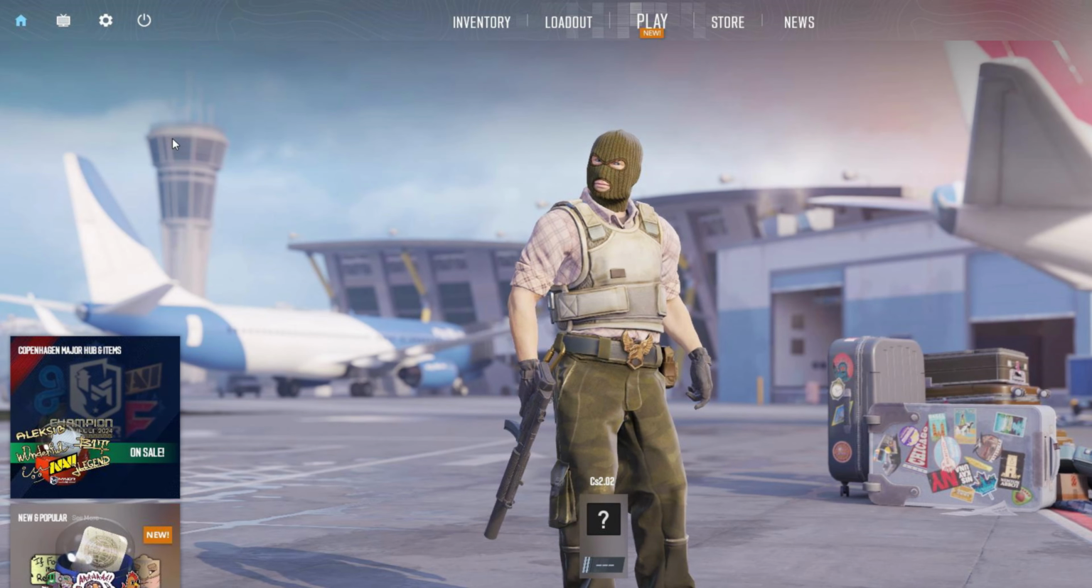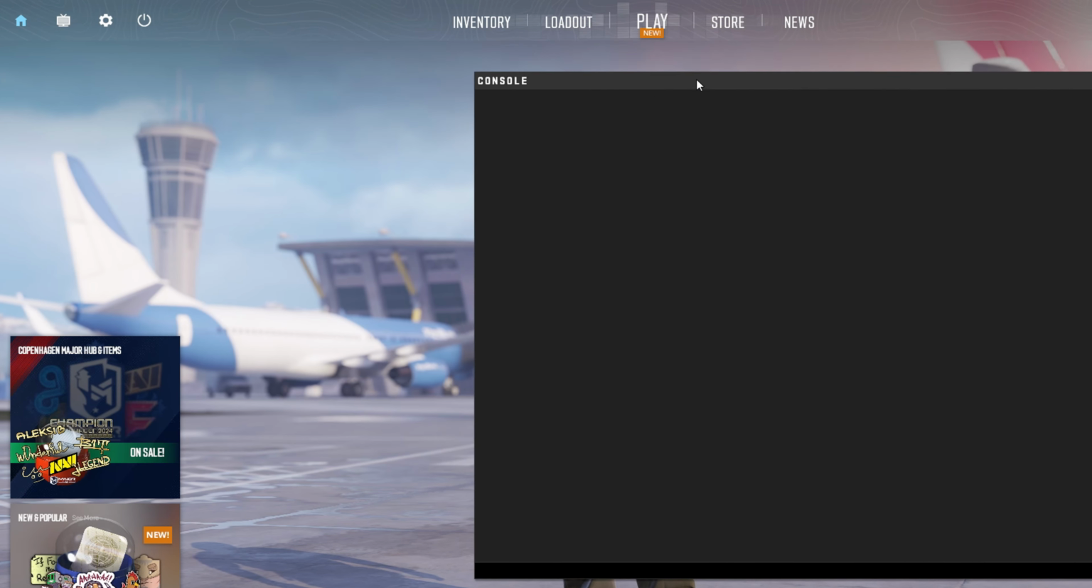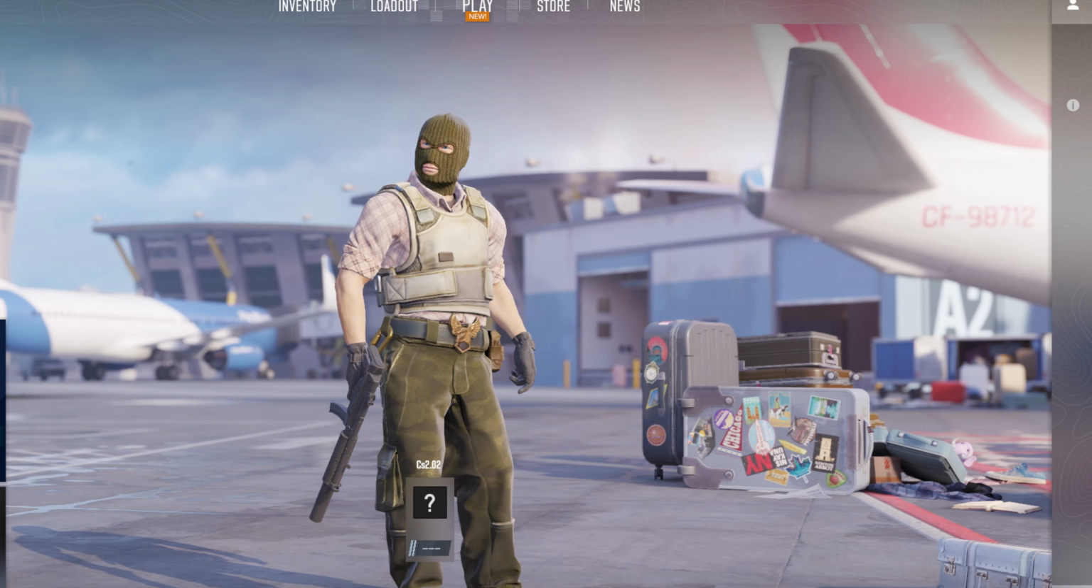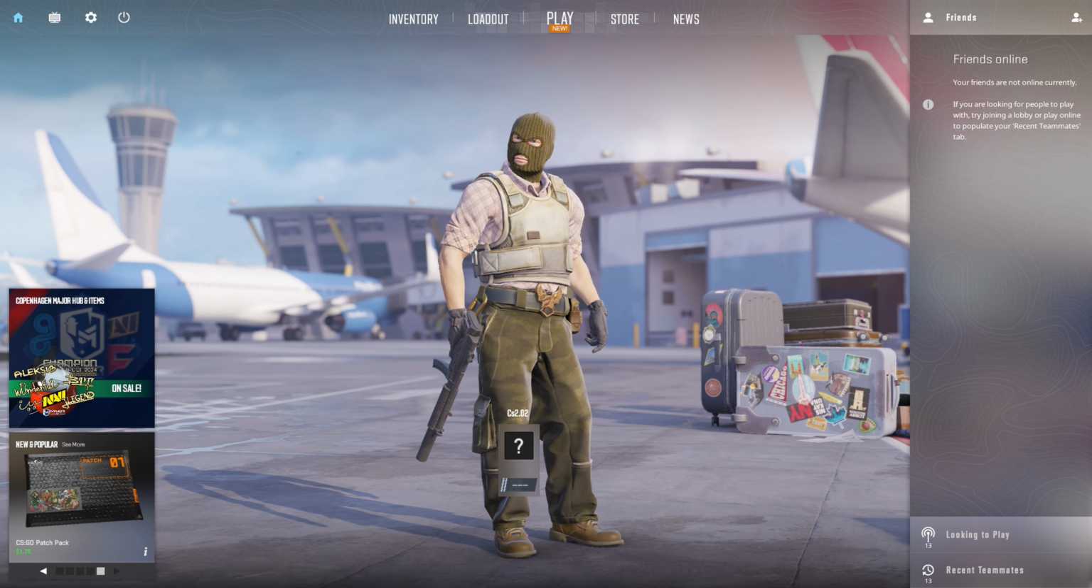Press the backtick key or the one below escape to bring up the console. Type in cl_use_new_bob 0 and hit enter. Voila, you've switched back to the old bob animation in CS2. And that's all there is to it.